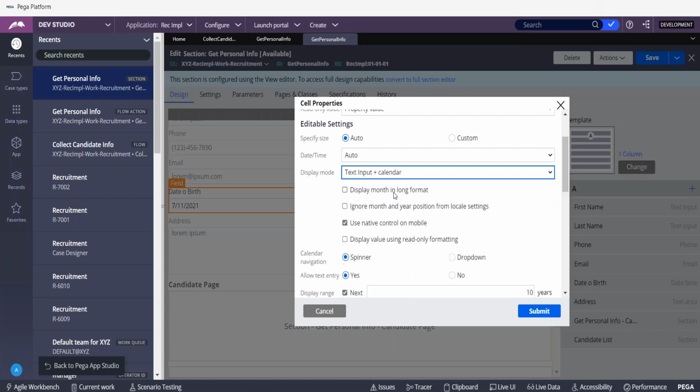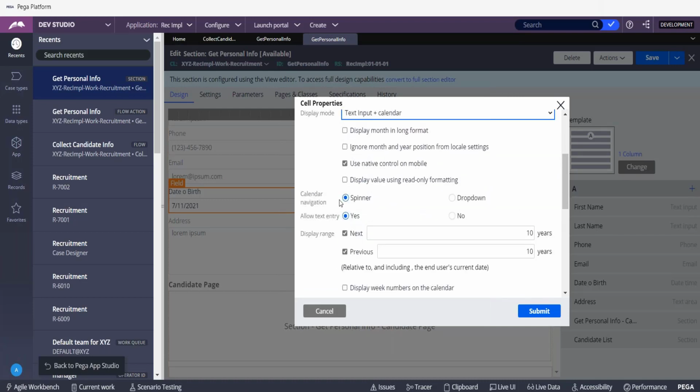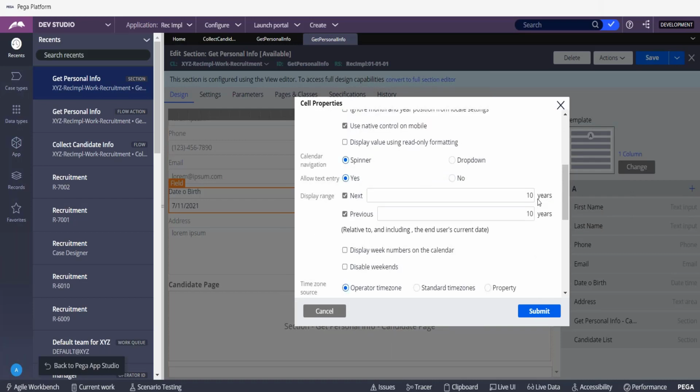And for each of it, if it's a calendar, you have different options here, whether you want a spinner or you want a drop down, whether you want to allow text entry or not, and what the display range is: the next 10 years and the past 10 years.